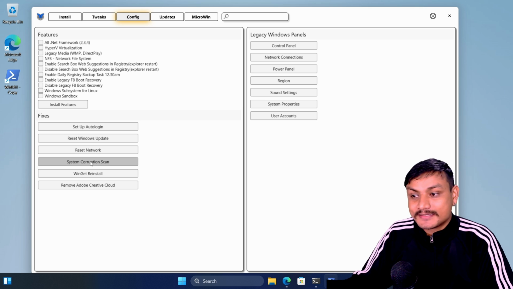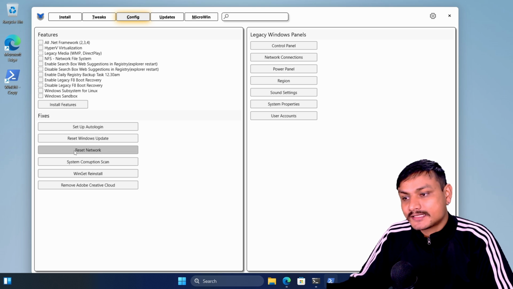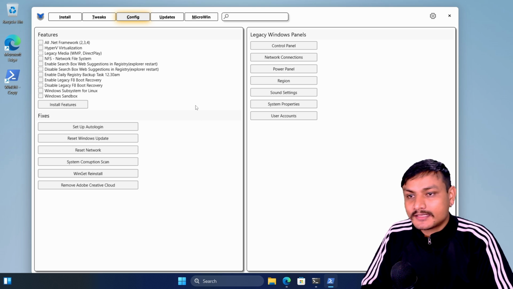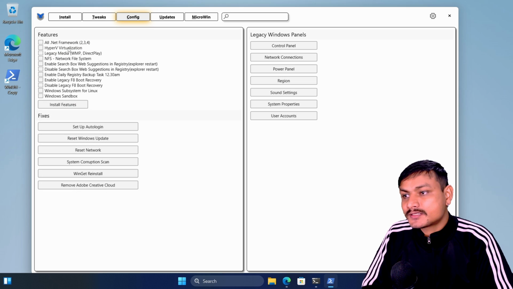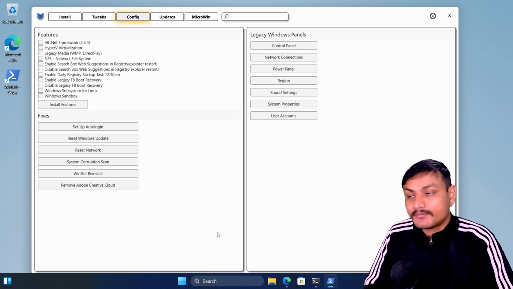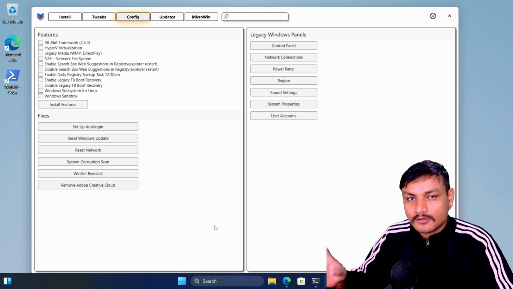And if there is a system corruption, you can scan for system corruption. You can reset your network if there is a problem and all that. And we have some shortcuts for the legacy Windows panels, let's say region settings and all that. And in features, you can enable and disable many features, which you can also enable and disable from the Turn Windows features on and off options.